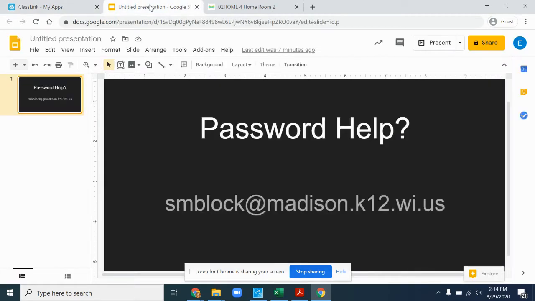If you have any questions about passwords or need help getting started, please email me at smblock@madison.k12.wi.us. Your classroom teacher can also help you with passwords if you just need to know what it is.